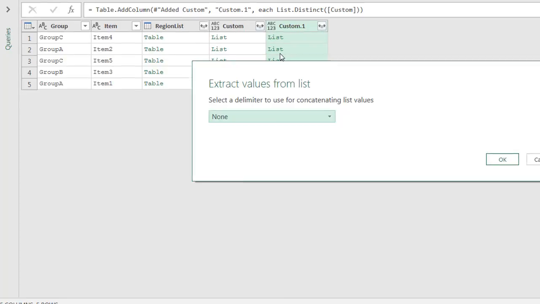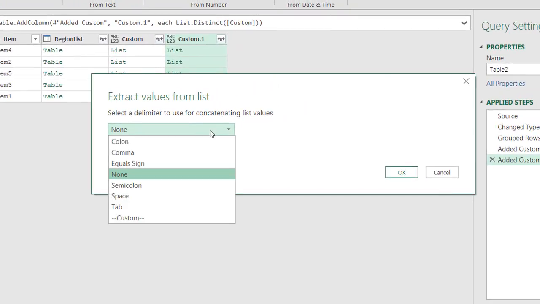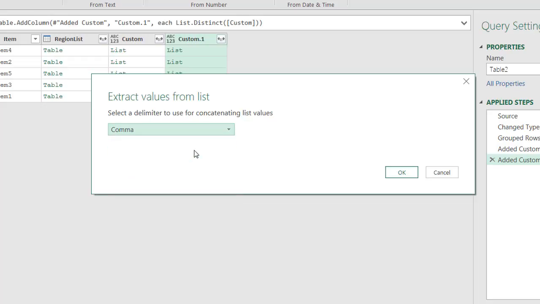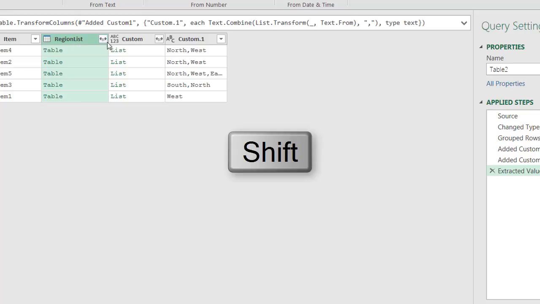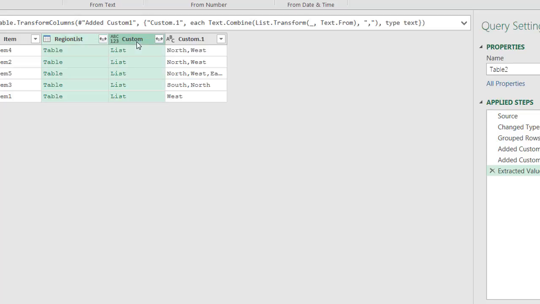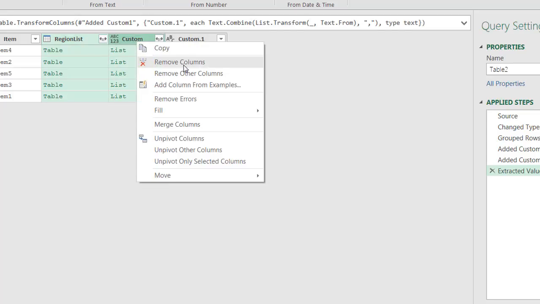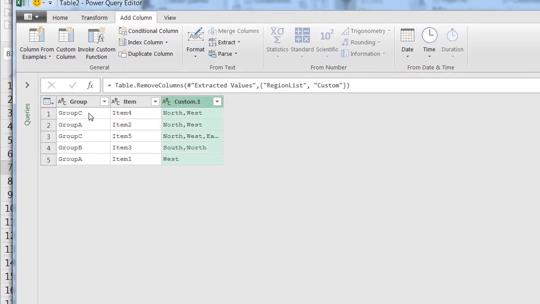Click on that, and it's going to ask what delimiter we want. We want a comma separated delimiter, so we select Comma, click OK, and now you notice we have our CSV values. I don't need these columns anymore, so I'll click on that, press the Shift key, click that, right click, and Remove Columns, and I've got my list here.